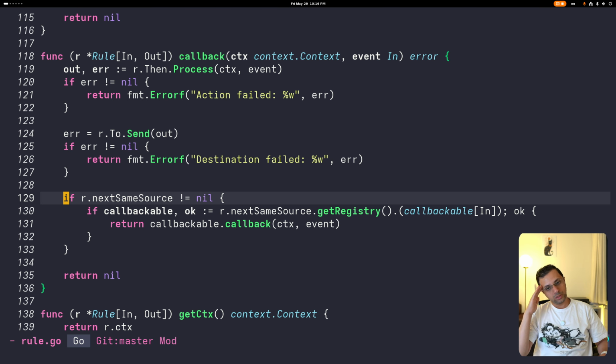We need to know that it can process the event of the same type, because the rules, they can be of different sources and every source can have different type. So you're trying to jump to the next source, and the source is, yeah, so it's really complicated. Why is that so complicated?